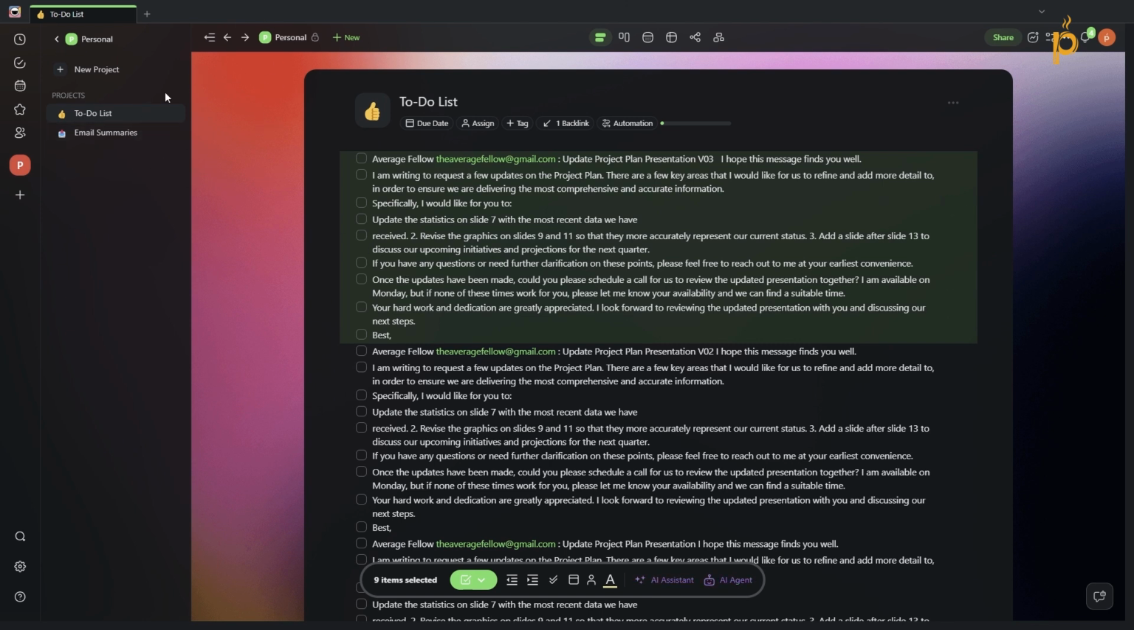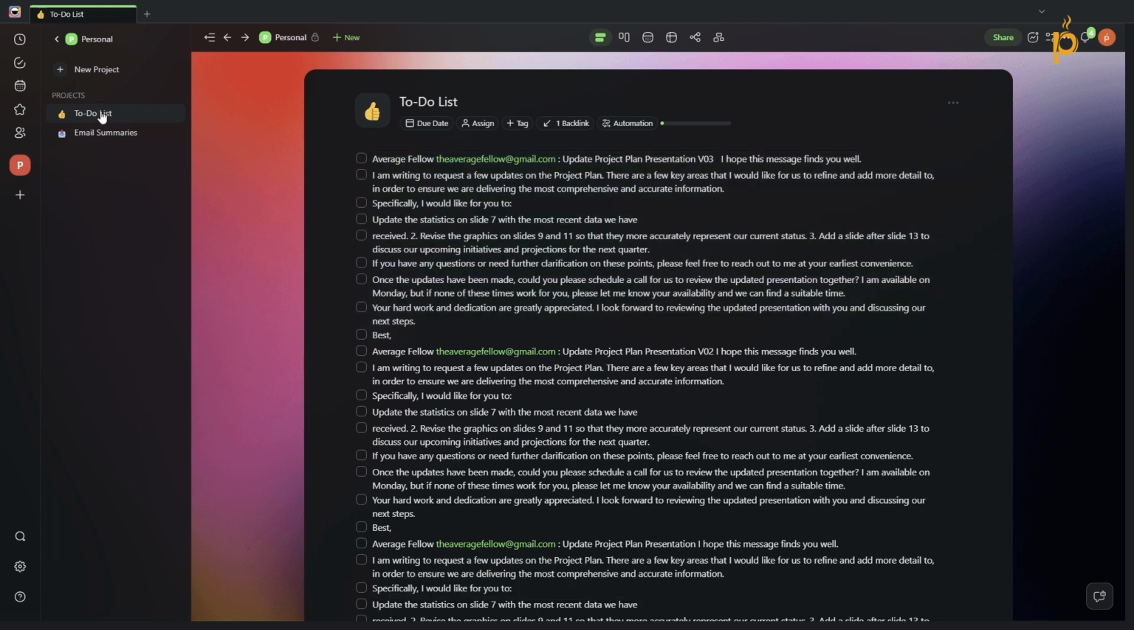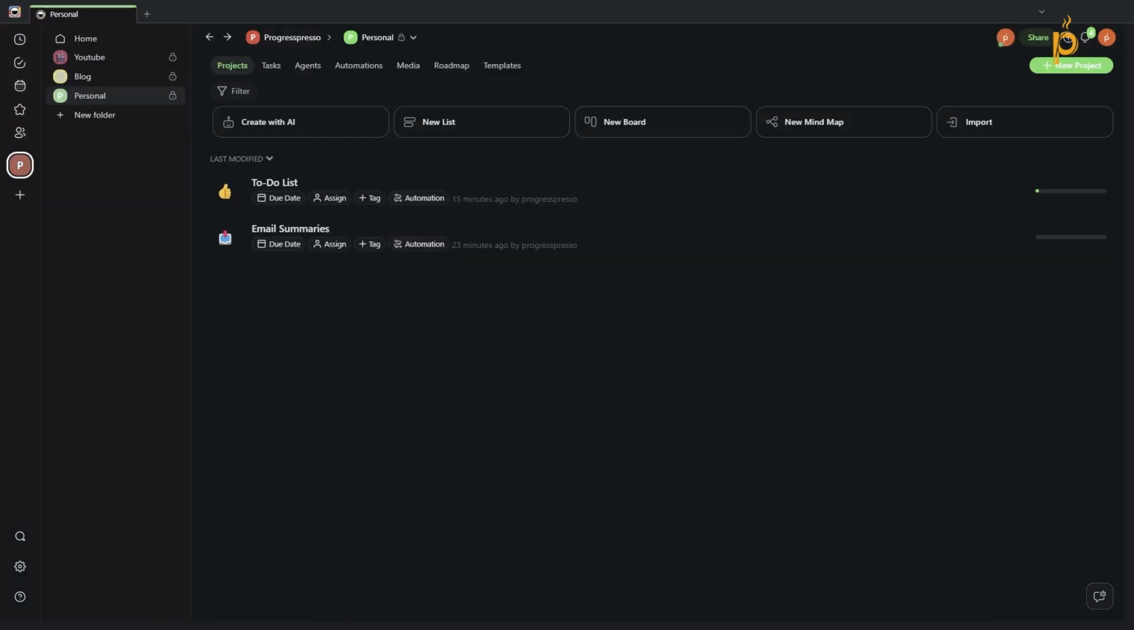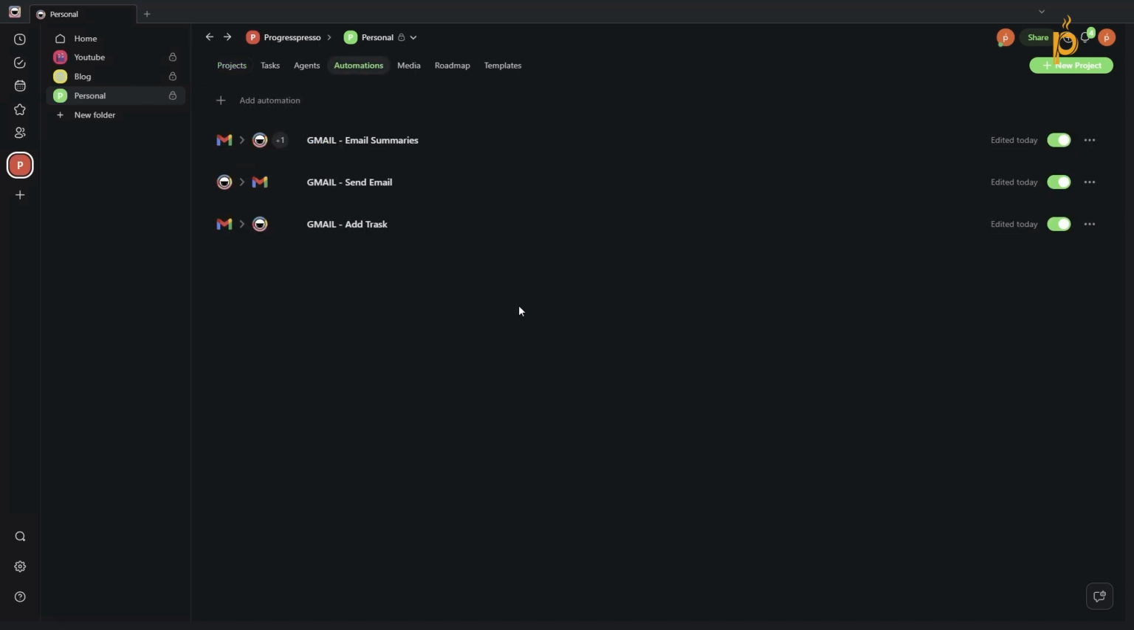But let me show you the second way to add a task from an email, and the way that I think it's better. So the second way to build this automation, and in my opinion, the better way, is to use the following. So I'm going to go back to the automations tab. Again, I've already built this automation, so I'm not going to go through it from the beginning, but you would start here in automation and start from scratch.